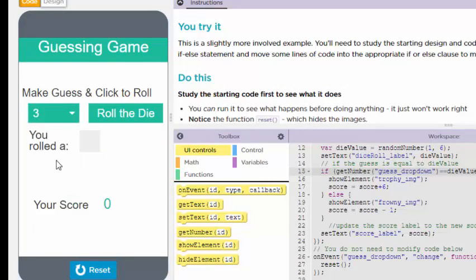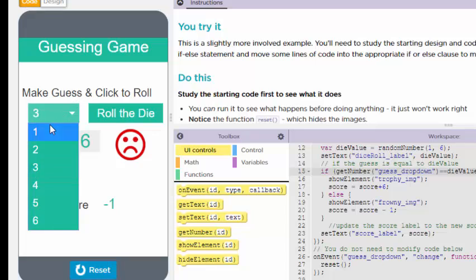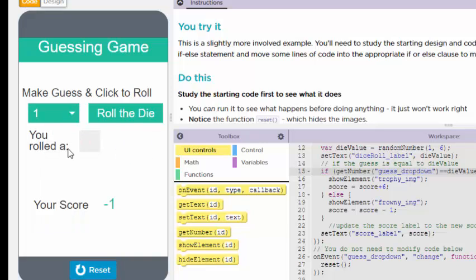So I'm going to guess it's a 3. I'm going to roll the dice. It was a 6, so I got my sad face. That's good. Let's make a new guess. Awesome. And it looks like everything reset. I'm going to roll the dice. And I still got it wrong. Let's keep rolling the dice.